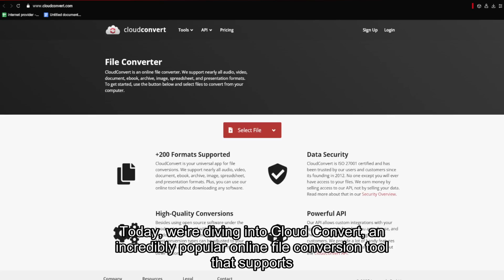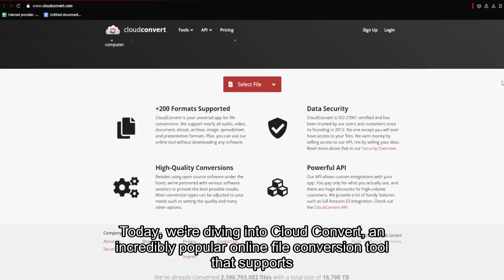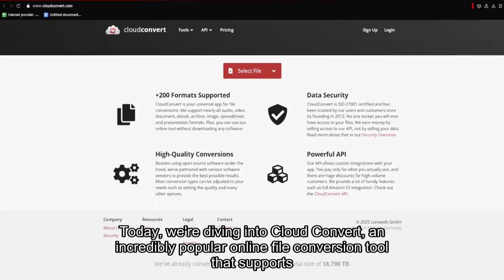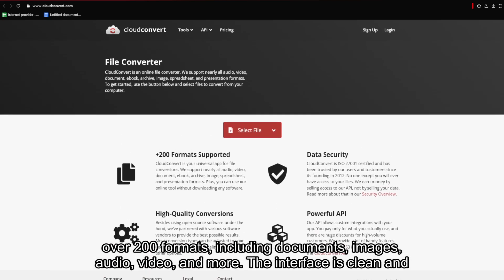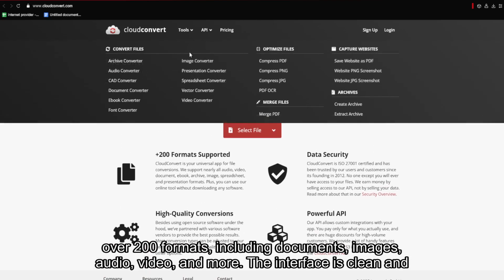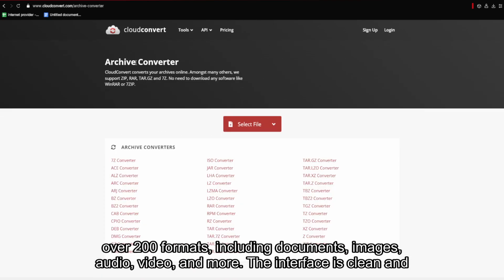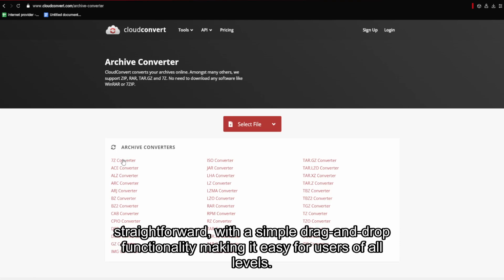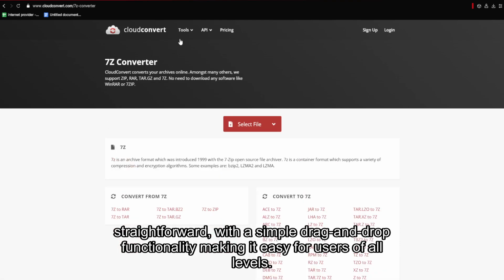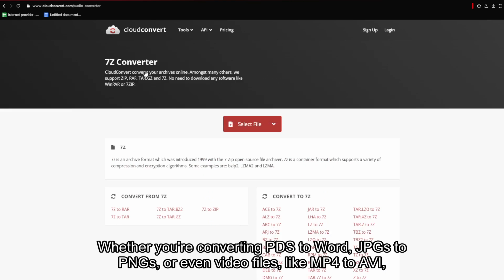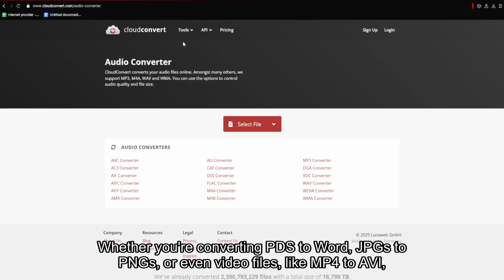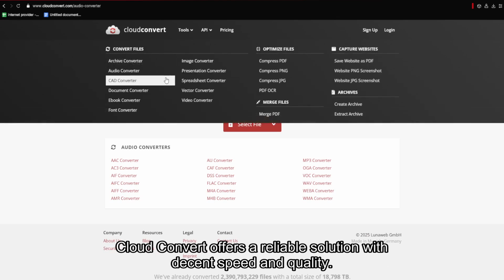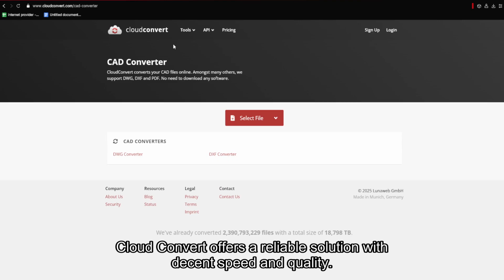Today, we're diving into CloudConvert, an incredibly popular online file conversion tool that supports over 200 formats, including documents, images, audio, video, and more. The interface is clean and straightforward, with a simple drag-and-drop functionality making it easy for users of all levels. Whether you're converting PDFs to Word, JPGs to PNGs, or even video files like MP4 to AVI, CloudConvert offers a reliable solution with decent speed and quality.